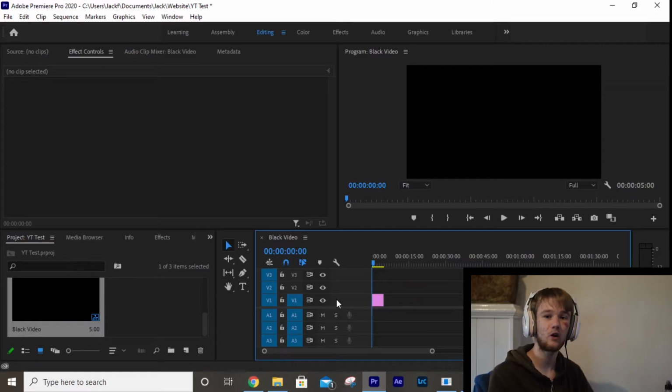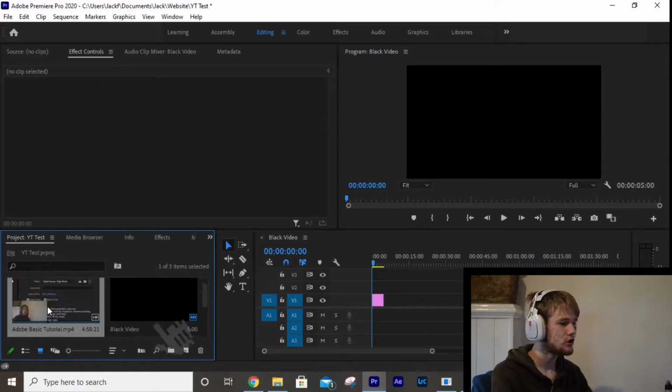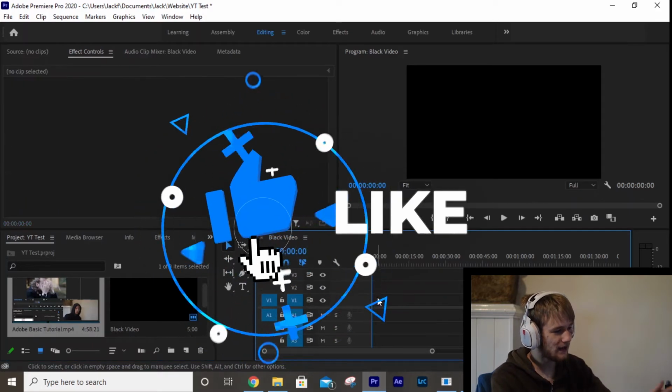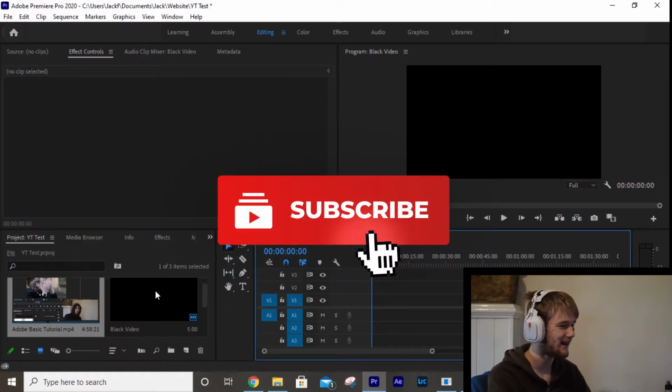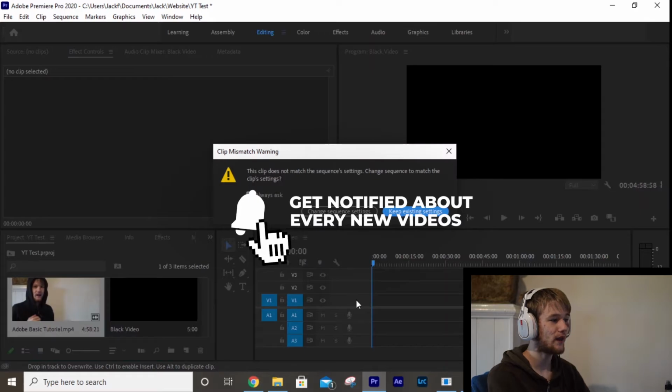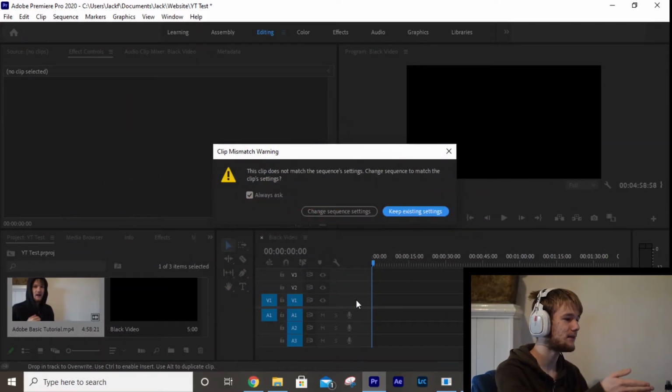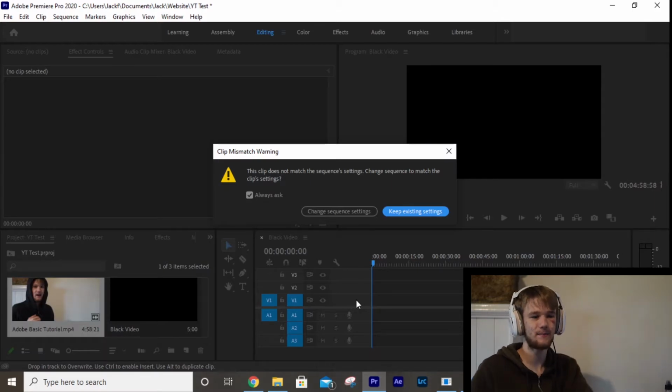So that's just a quick little way on how to create your sequence settings. So once you're ready, you can just delete the black video. Nobody needs that. Then you can just drag your footage into Premiere Pro. Now that window's going to come up, the mismatch warning, telling you that there's something in your footage that's different to what your sequence settings is. It might be your frame rate, your aspect ratio, whatever it is.